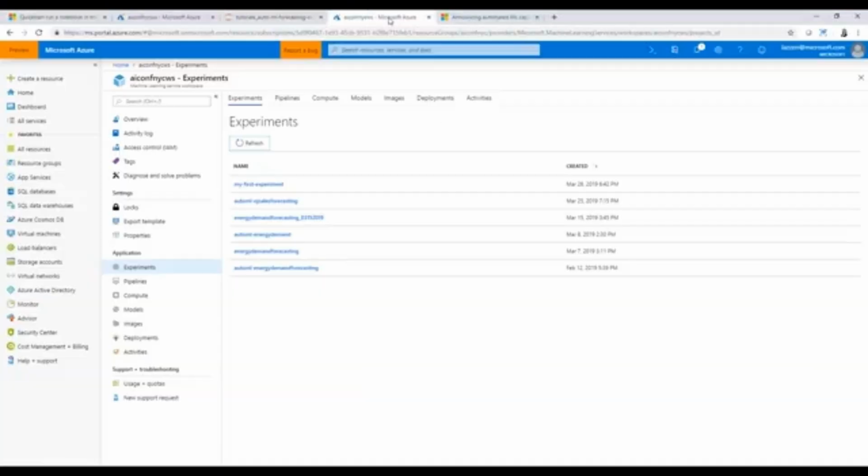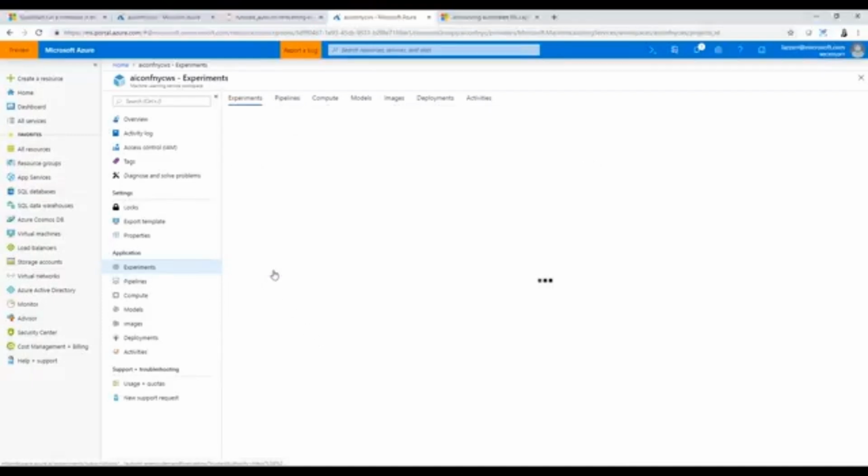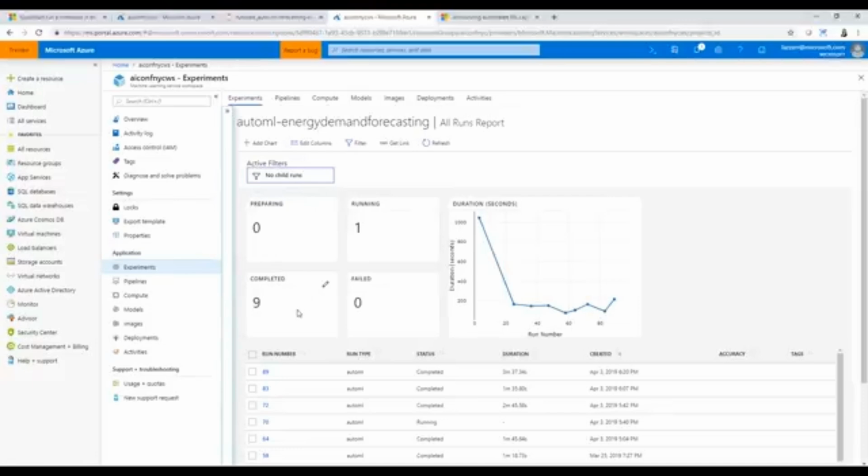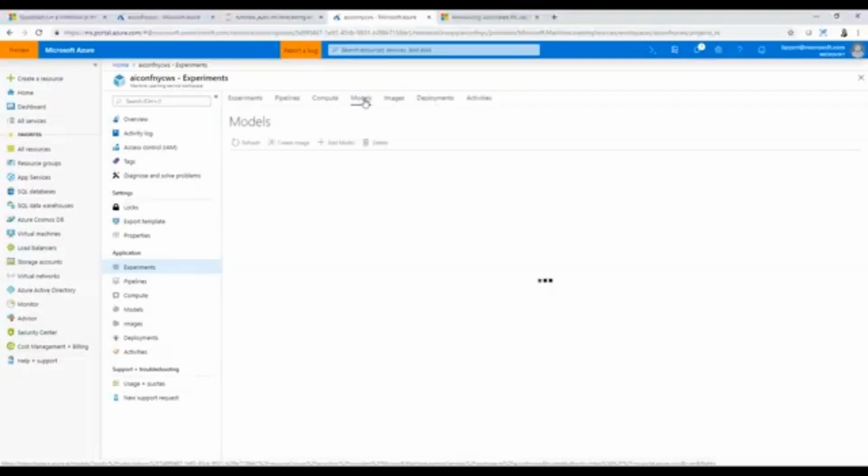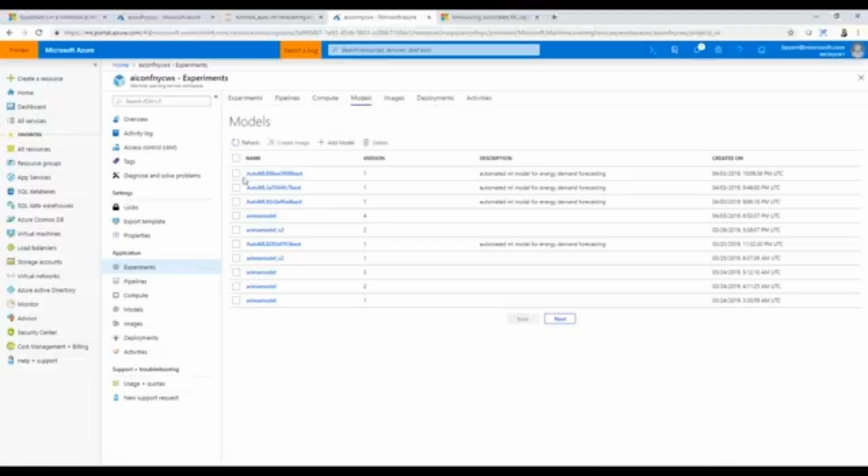You just need to go to the Azure portal. Here again, there is my machine learning service workspace, and you just need to click on experiment. The experiment that I was working on right now is the AutoML energy demand forecasting. And here it is very nice because I can see all the metrics that I need to see, and also the different pipelines, compute models. So for example, in this case, if I click on model, you can see that the model that I created is here.